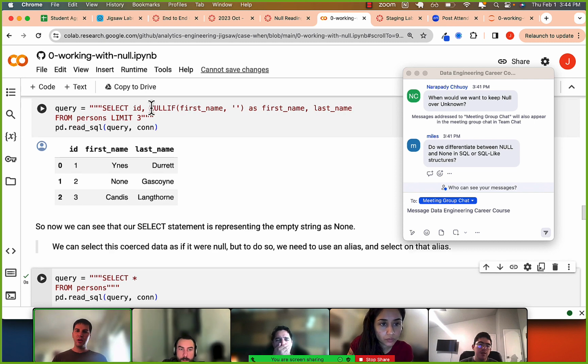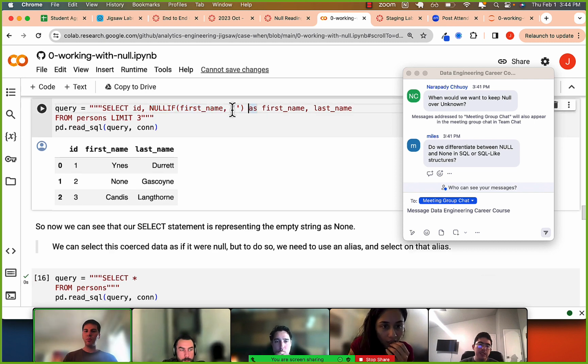It's more readable. And then the null if is probably more at the data analysis stage, where we want to treat these values as null, right? These missing strings just the same as our null data.